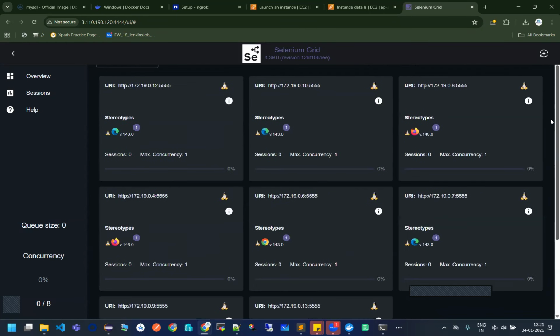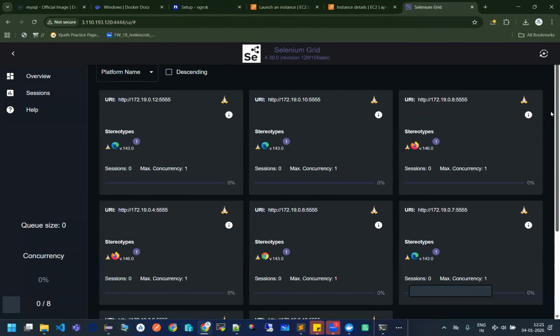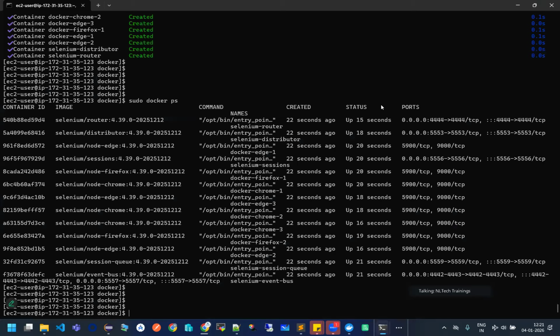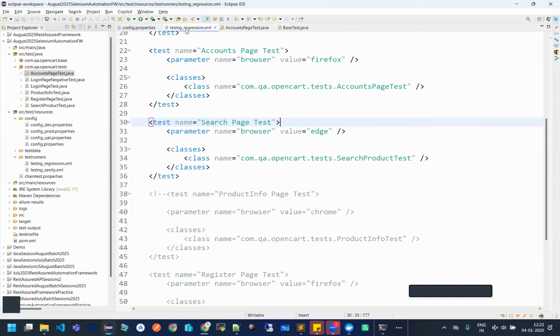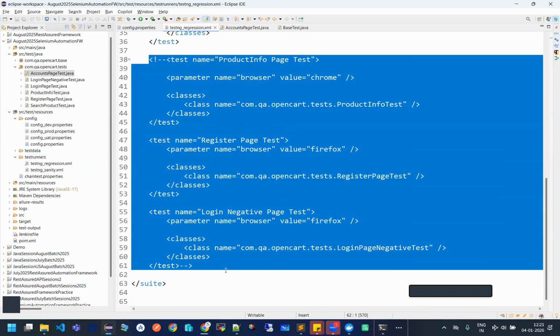Perfect. Let us try to do one more scenario. Okay, what is that? Can we hit it via Jenkins also? The same test cases. Will this work fine, or is it only working fine on my local? It will actually work fine from your Jenkins also. How? Obviously, you have to push the code.